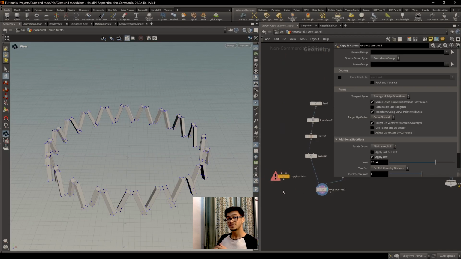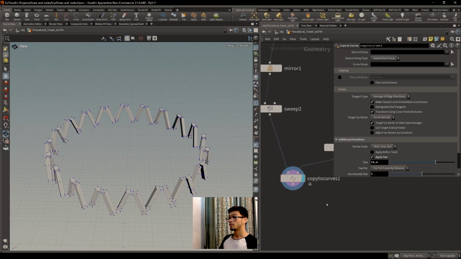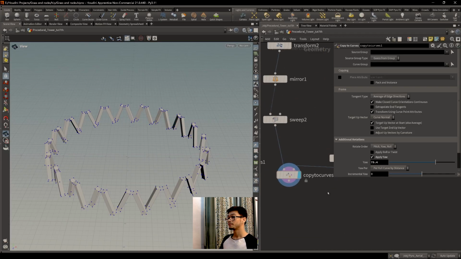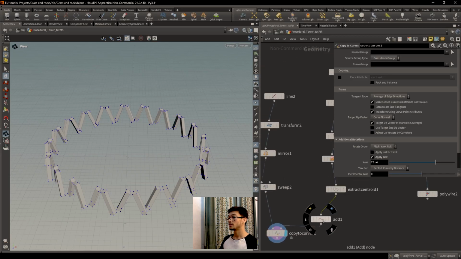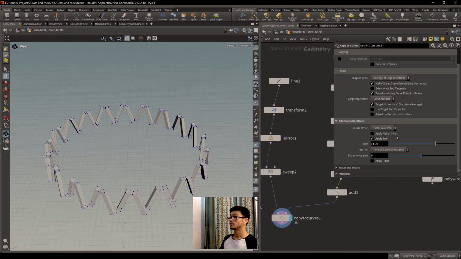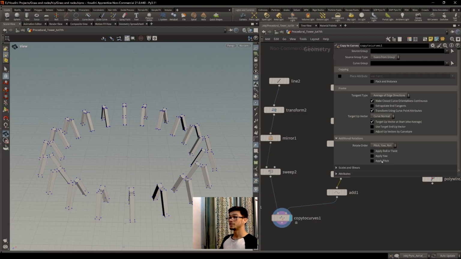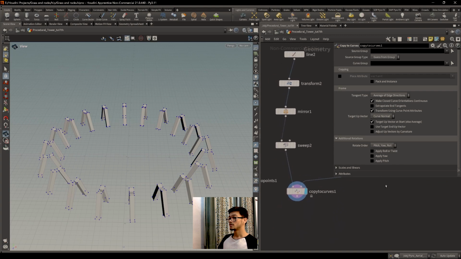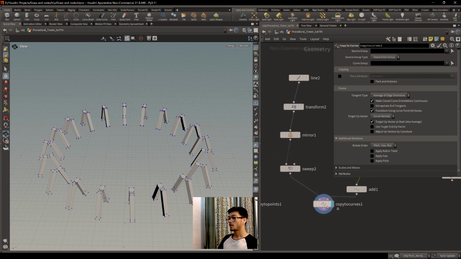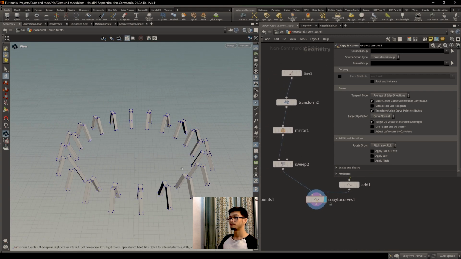So copy to points we can use here, but copy to curves is just a new node. And now you know what it does. We have other rotations like apply pitch. Pitch is like you have a plane and you want to rotate in this axis. This is our pitch, and when you want to rotate this, this is our apply roll and twist. So copy to points, it's okay.